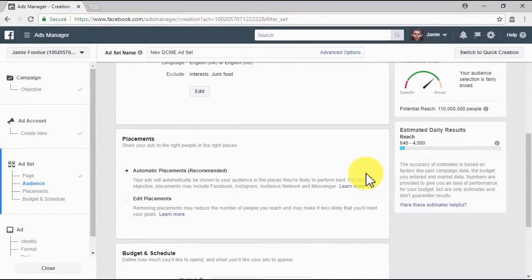Here you can select between the Automatic Placements option or the Edit Placements option. If you select the Automatic Placements option, your ads will be served to all possible types of users on all types of devices across multiple networks that include Instagram and the Audience Network.